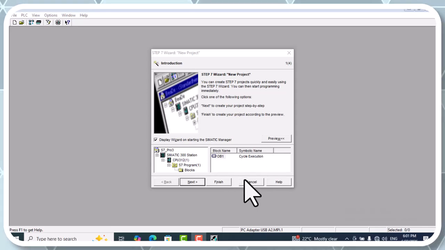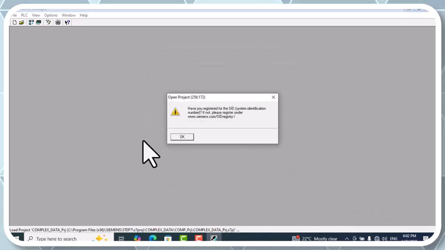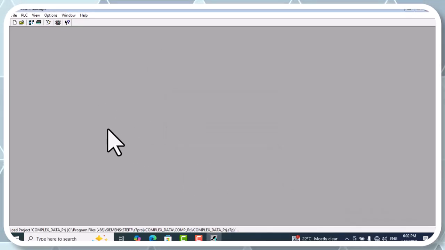In this lesson we will continue our lesson about FC and FB blocks, and I think we will get acquainted with the principle of passing parameters to FC and FB blocks. For this purpose, let's start our old project.